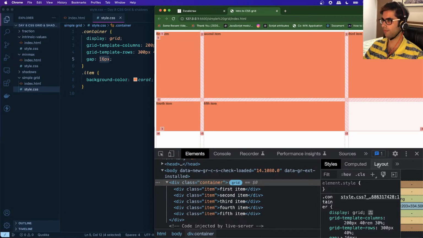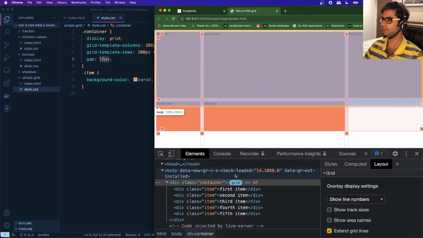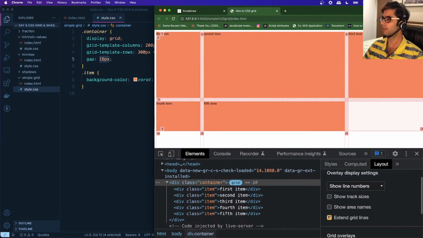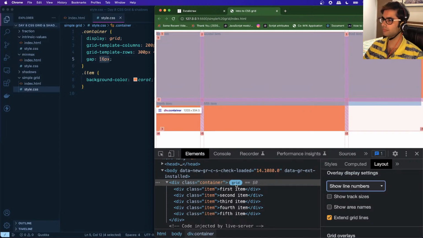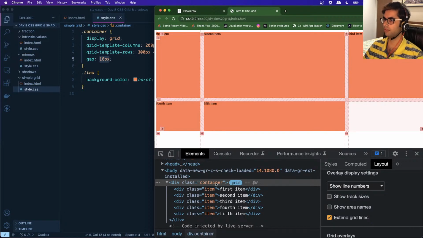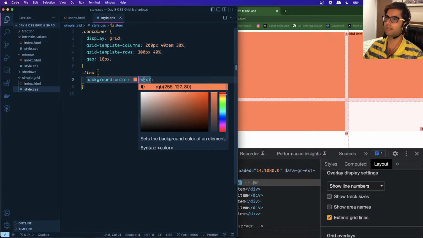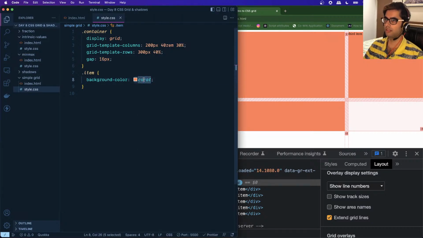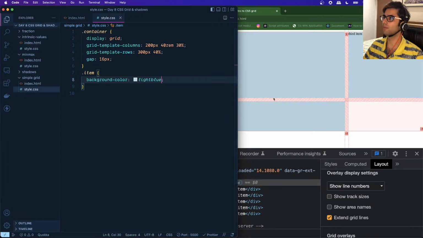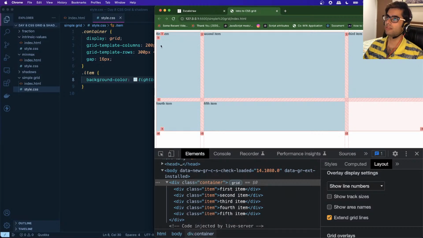So if you go to this layout tab and you have this selected, you can enable this option. Okay, show line numbers. All right, so you can see that we have some lines over here, right? Actually, let me take a different, slightly lighter color, light blue, for example. Okay, so you can see these numberings, right?